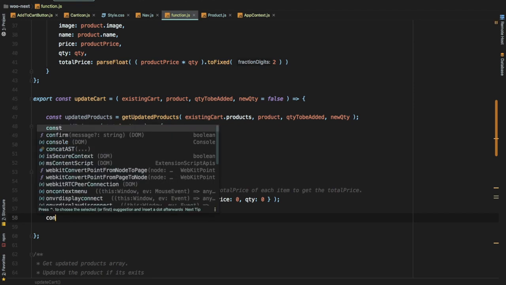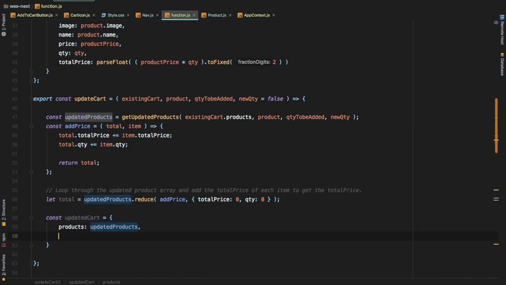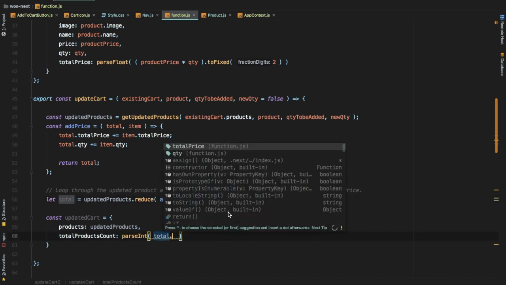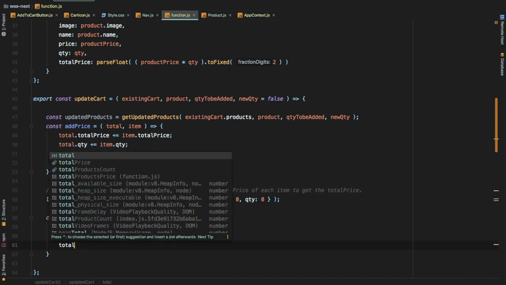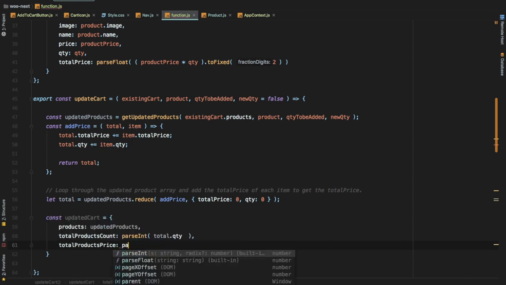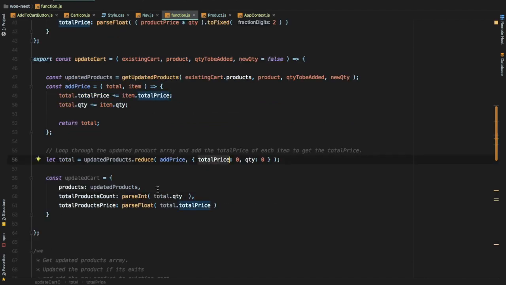Now we need to create the updated cart. So const updatedCart is equal to, so we already have the products, updated products, so we'll say updated products. We have the total products count. All we have to do is just do a parseInt, and we've already got the total dot quantity. Remember, we have the quantity right here, and then we also need the total products price, which is parseFloat total dot total price. Okay, so we have the total price inside of this total object, so we're just using that. So finally we've got the updated cart.